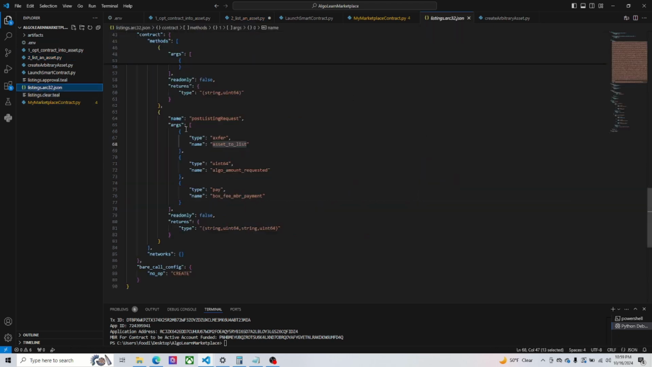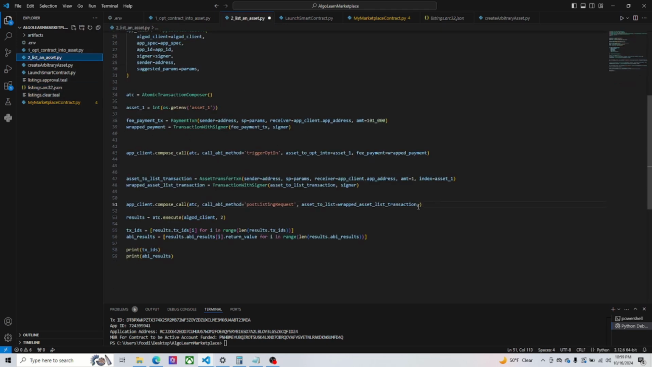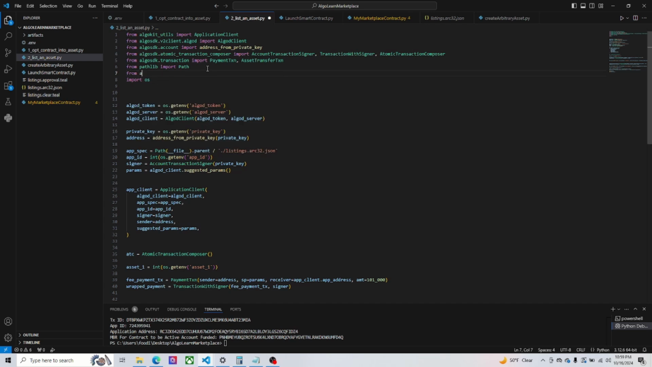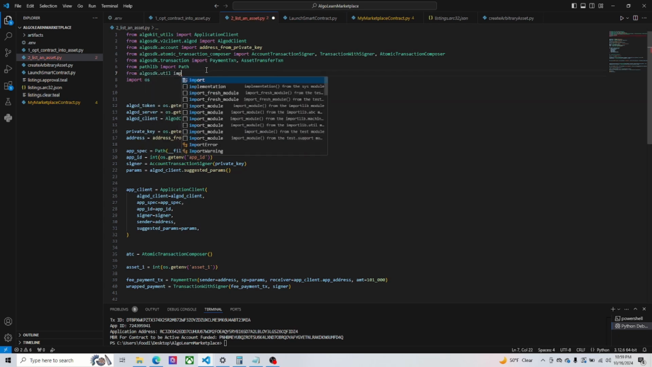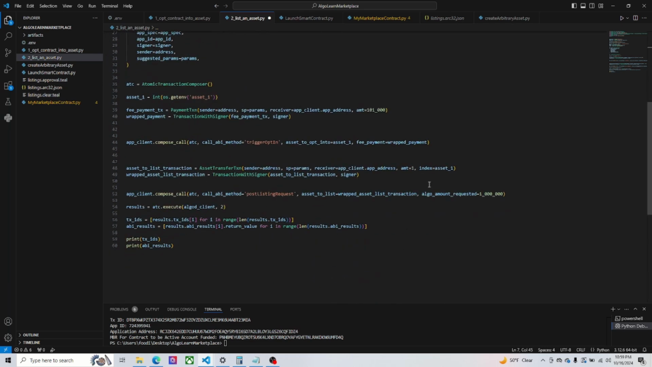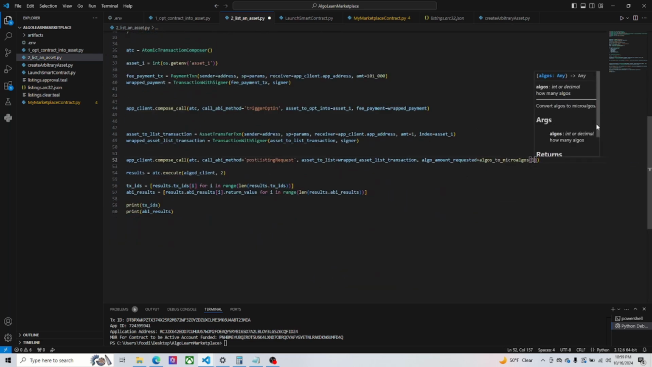Parameter completed. The next one is algo amount requested. And this is just going to be a number. So let's say we want 1 algo. That would be 100,000. Oh, excuse me, 1 million. And if you're not sure, you can use the from algosdk.util import algos to microalgos, and you could do it this way as well. So we're going to want 1 algo.